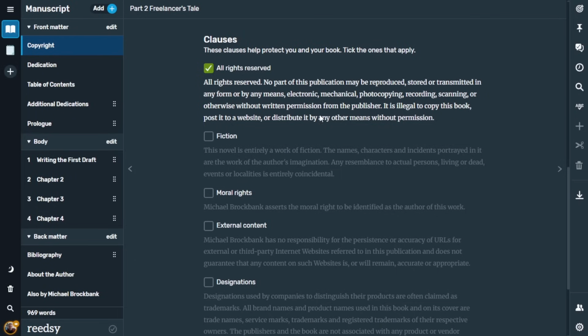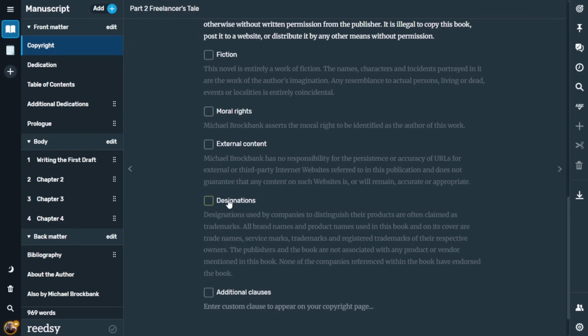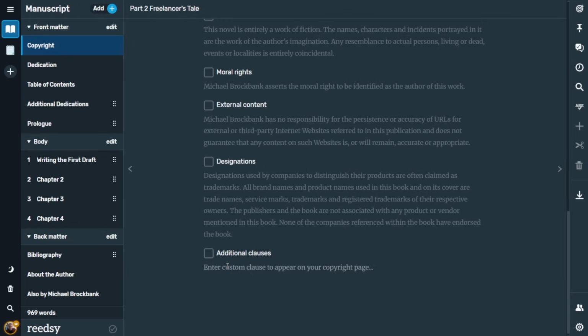Now, the cool thing about the copyright page in Reedsy is that it's a template, so you can enable and disable all kinds of different functions. So as you can see, I got the all rights reserved. Then you can check the box for fiction. You can add more rights, external content, designations, additional clauses, and you can even enter your own custom information. Now, to enable any of these, all you got to do is hit the checkbox. So setting up the copyright page is pretty easy. You just have to pretty much plug in the information you want.